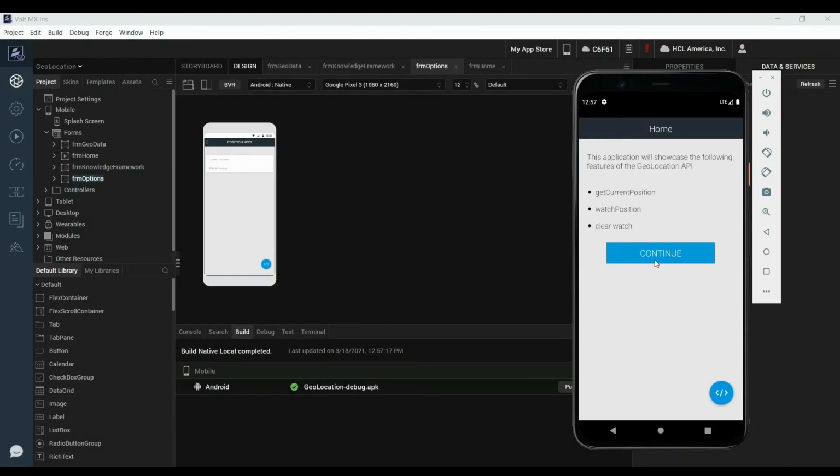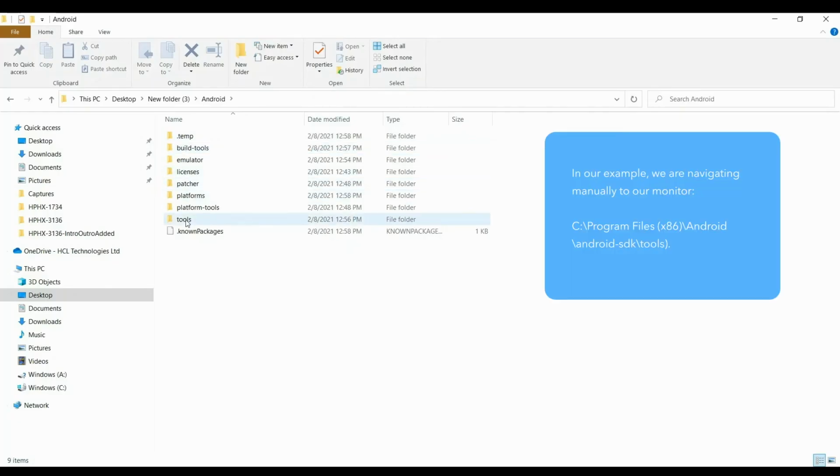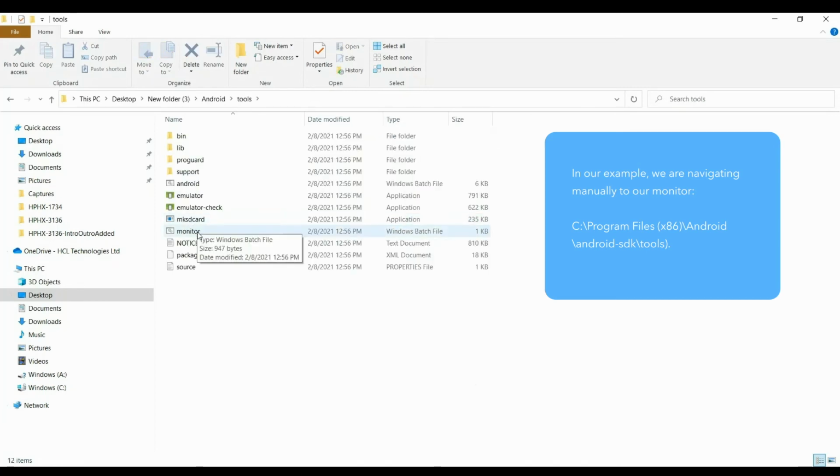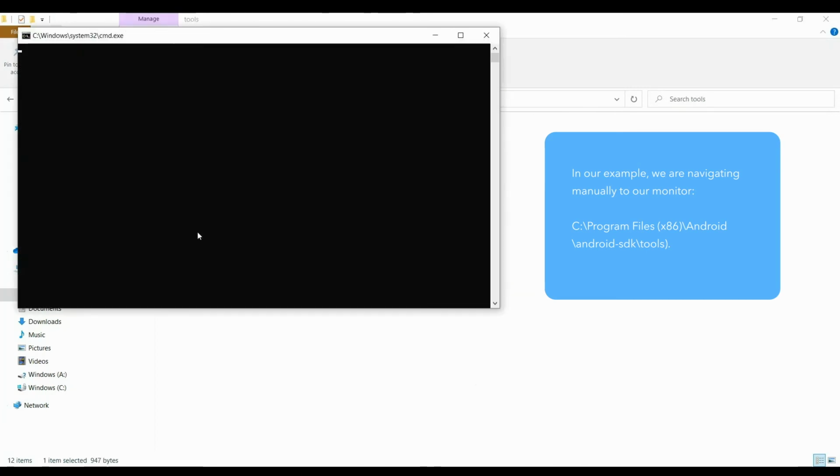Now the Android emulator cannot detect the current location by itself as in a device. So in order to test our app on the emulator, before starting the emulator, you need to open the Android debug monitor and set the latitude and longitude coordinates. The Volt MX API takes this as the current location of the emulator and displays it.